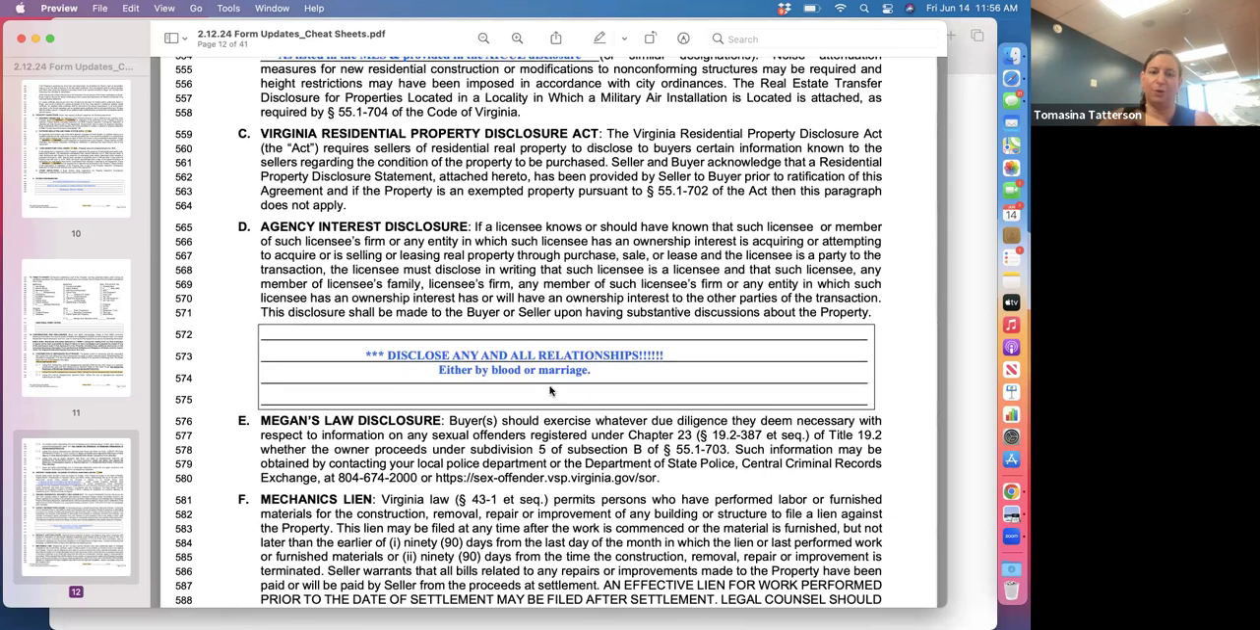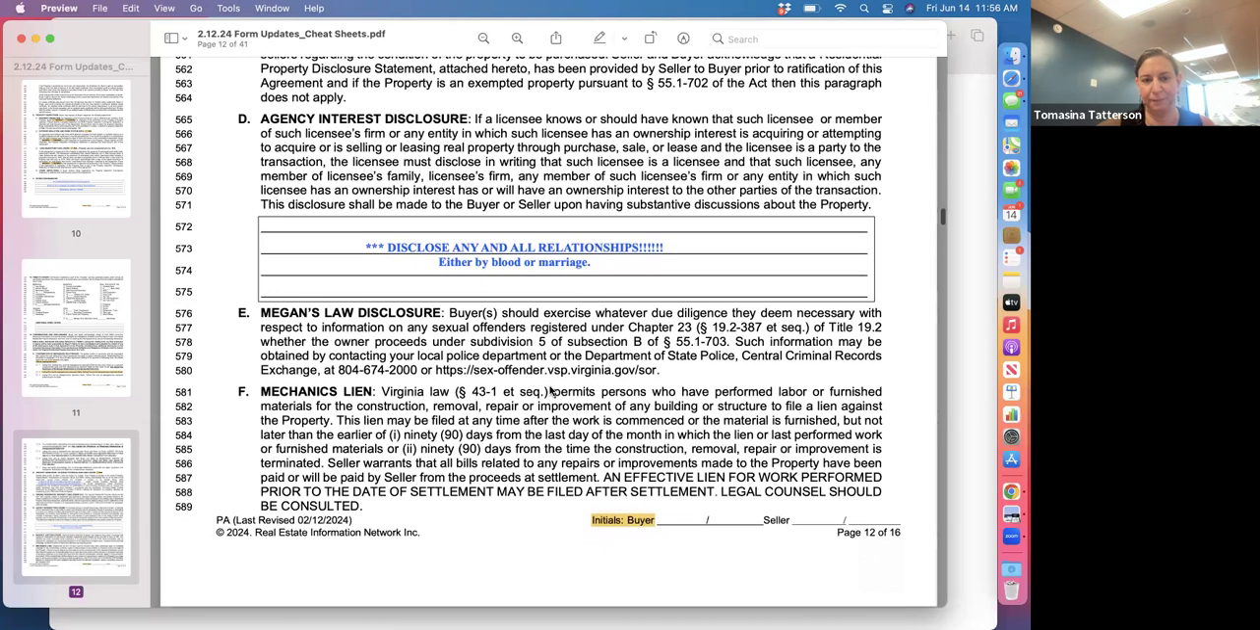Disclose any and all relationships, either by blood or by marriage. If you think there's a chance that a relationship needs to be disclosed, just go ahead and do it. There's no need to play any games here. It can only come back to harm you. It can't help you if you hide anything. So put it out there. If you are related by marriage or by blood to your buyer in any fashion, and I'll also put on here, if it's been on the MLS that they have disclosed they have a relationship with the seller, copy that down in here as well.